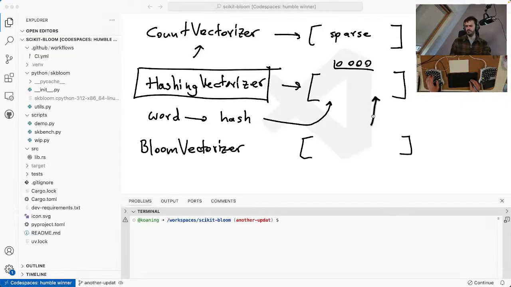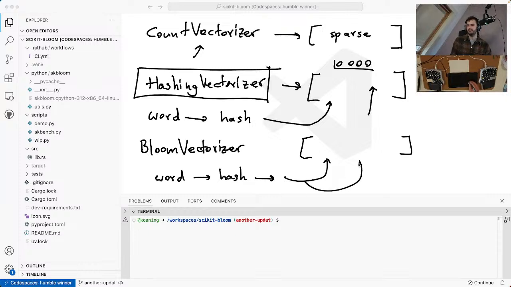It's still a word goes in, and we're hashing it. But what if we hash it maybe 3 times? So it's going to go into 3 separate buckets.